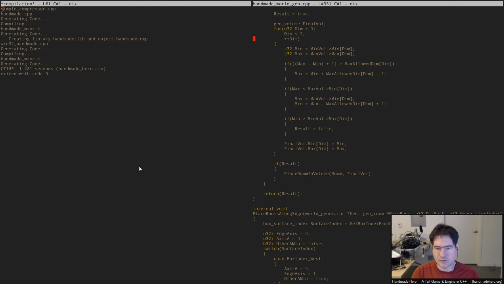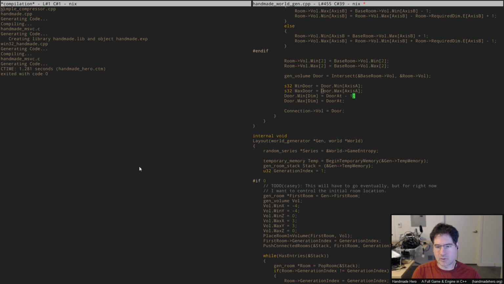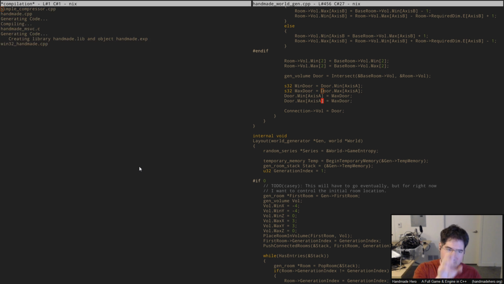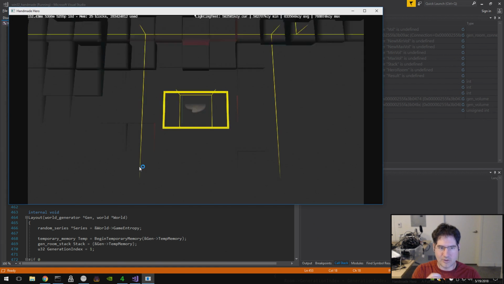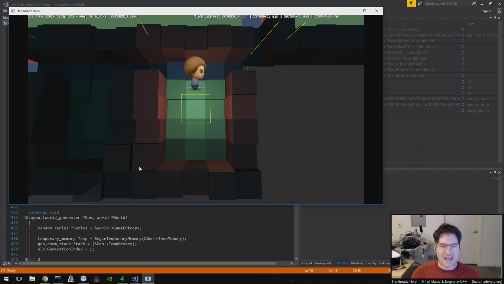So if I come in here to the world gen code and just do what I just said, where I say the min becomes the max and the max becomes the min for now, that should be sufficient. Now we should be placing doors down right in the area where rooms overlap, right? And that's what we want.